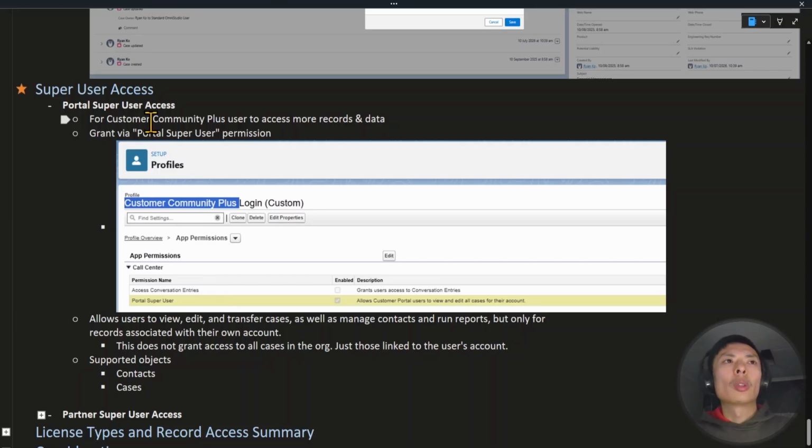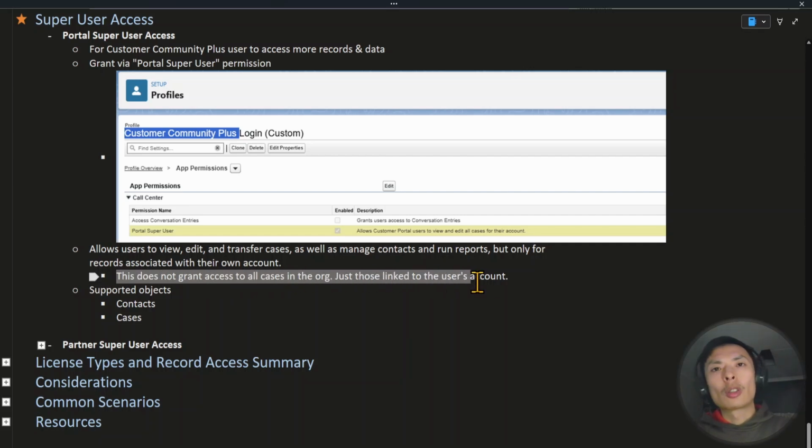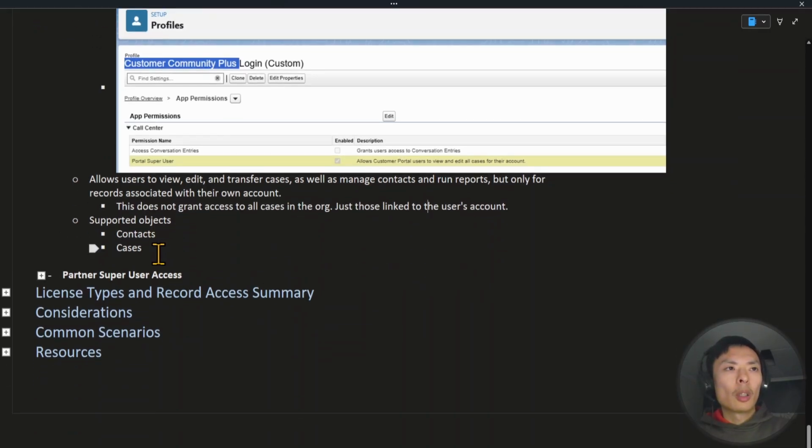So for example, if this Customer Community Plus user is under company ABC, then for the access that I'm granting for cases, contacts, and running reports, you can only do that if these cases and contacts are associated with company ABC. So yeah, it does not grant access to all cases in the org, just those that are linked to the user's account, and it supports contacts and cases objects.